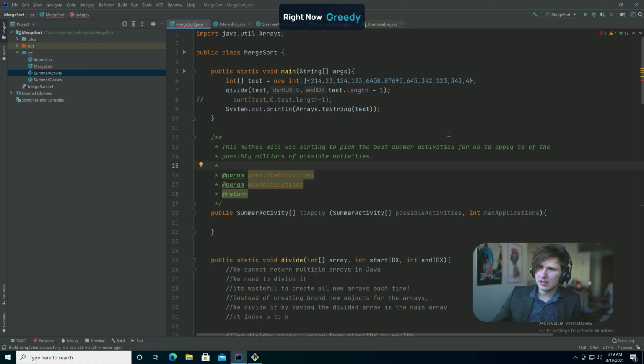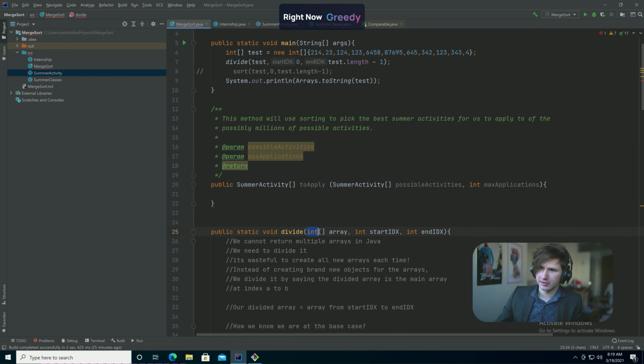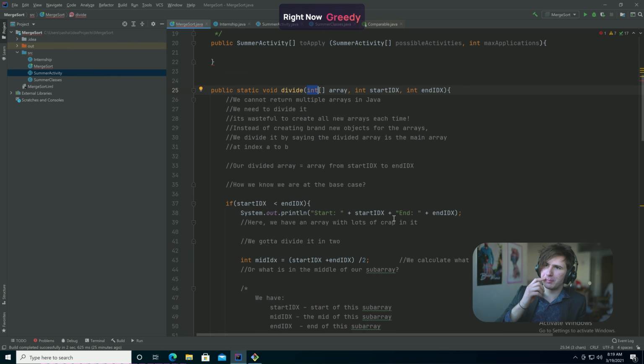So to write this method, we're going to have to be able to compare anything. We can no longer do an int array, we have to do an array of something else. So what do you guys think? What should we put instead of the int inside the type of array here to make it compare any possible type of object?